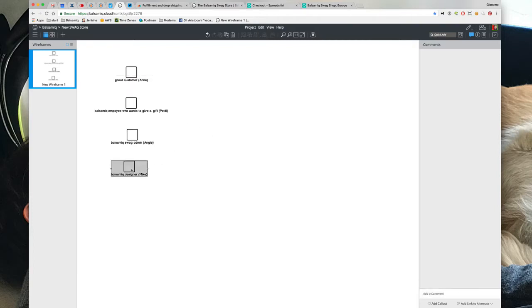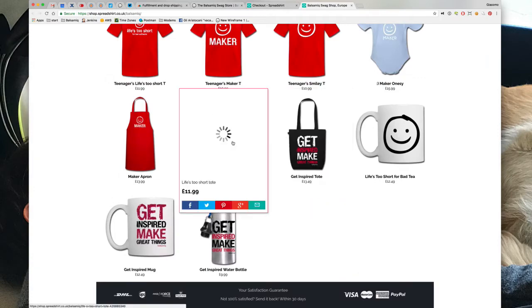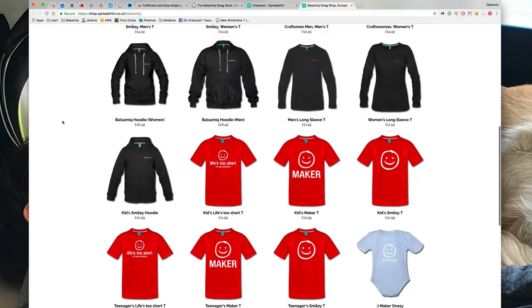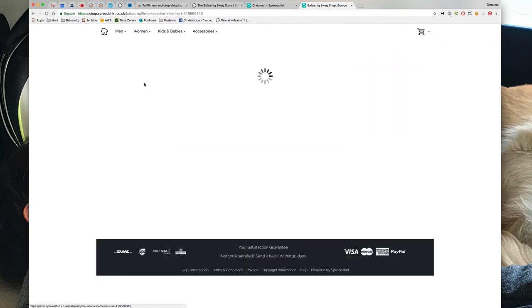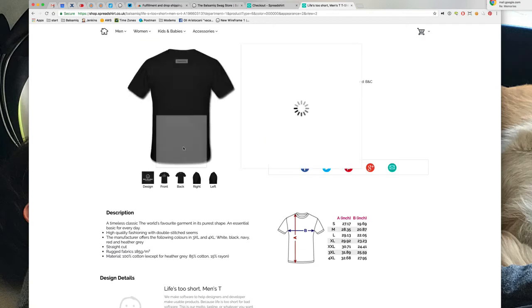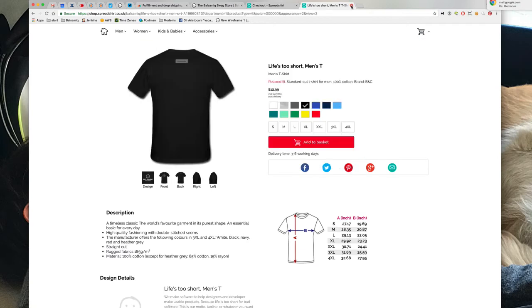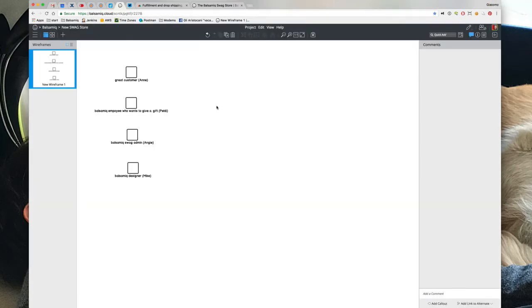Mike creates the designs and creates these products using Spreadshirt right now. Basically he decides what goes on each shirt, on the front, on the back, how big the logo is, and so on. All right, so these are all the actors.